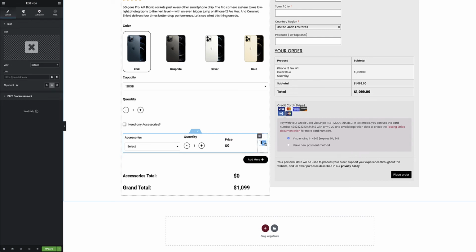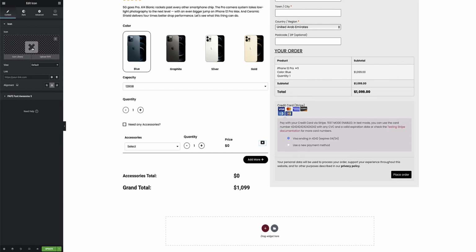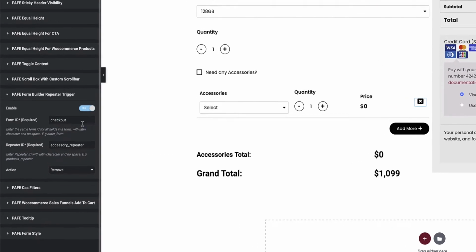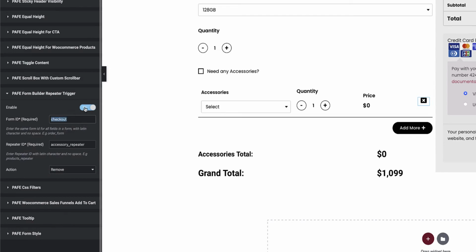Now let's look at this. So this is just the standard Elementor icon. You go and select something from the icon library, or you can upload an SVG file. But again, if I head over to the PAFE menu and I scroll down to the form builder repeater trigger, again here I need to enable it first. I give it a form ID. I give that repeater ID that we've specified on the inner section, and the action that I want to have in this case is when I click that icon, it needs to remove the repeater.